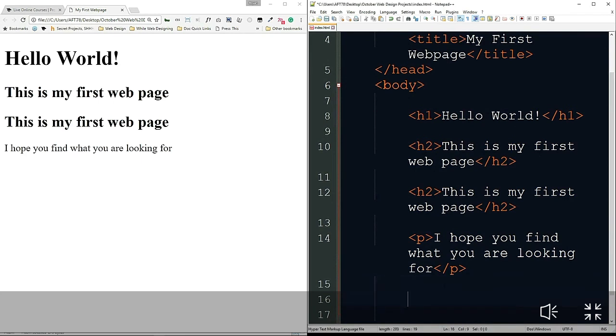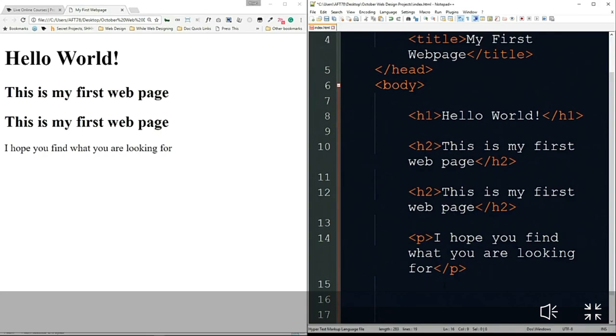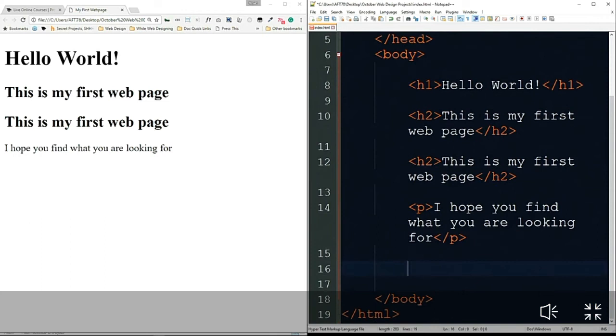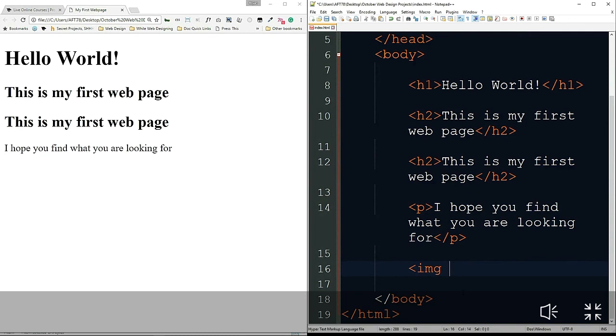Now images weren't always around, yeah? So in the very first running of the internet, there were no images. So how do we add images? Well, we have the image tag. This is how the image tag looks. IMG. Alright, so that's the image tag, it's just IMG.